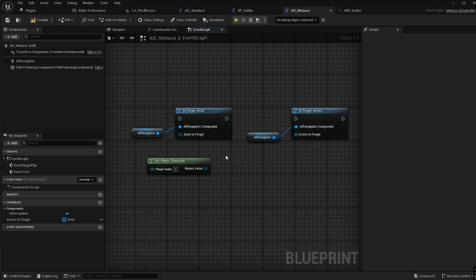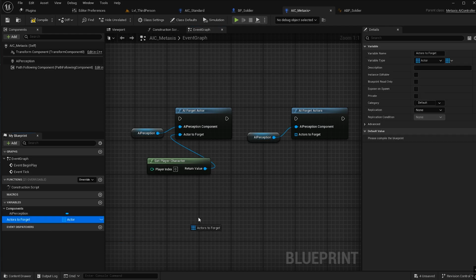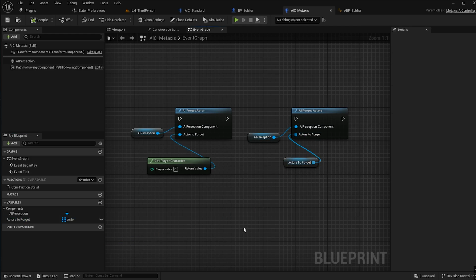The AI Forget Actor function, which causes the NPC to forget a single actor, such as the player character, and the AI Forget Actors function, which causes the NPC to forget an array of specified actors, while leaving other known actors in memory. But now I'm going to show you how to download, install, and set up the plugin for you to use in your own projects.